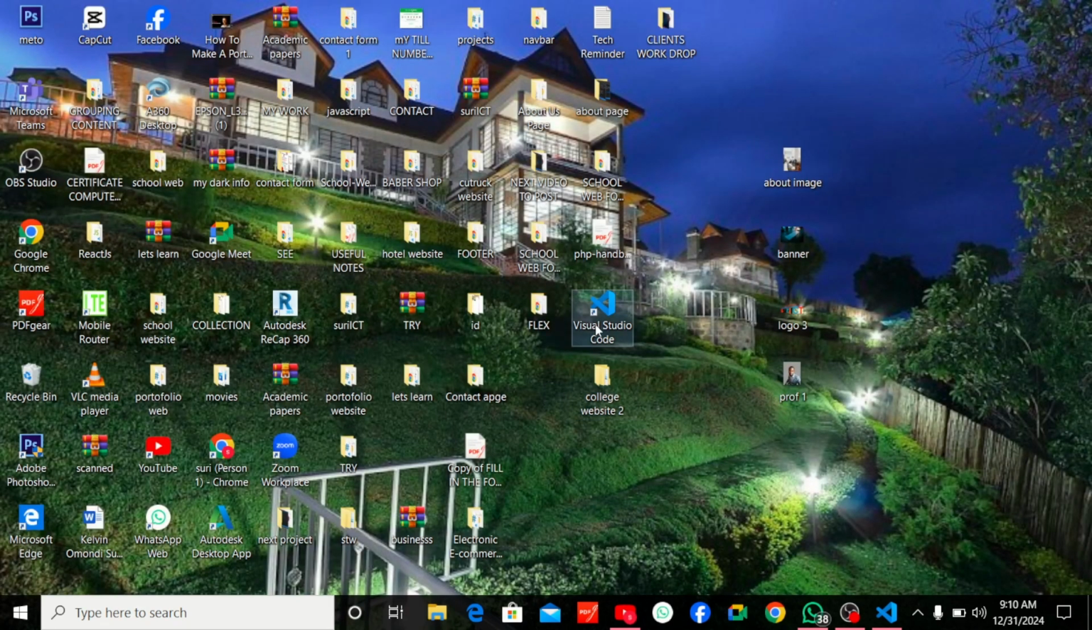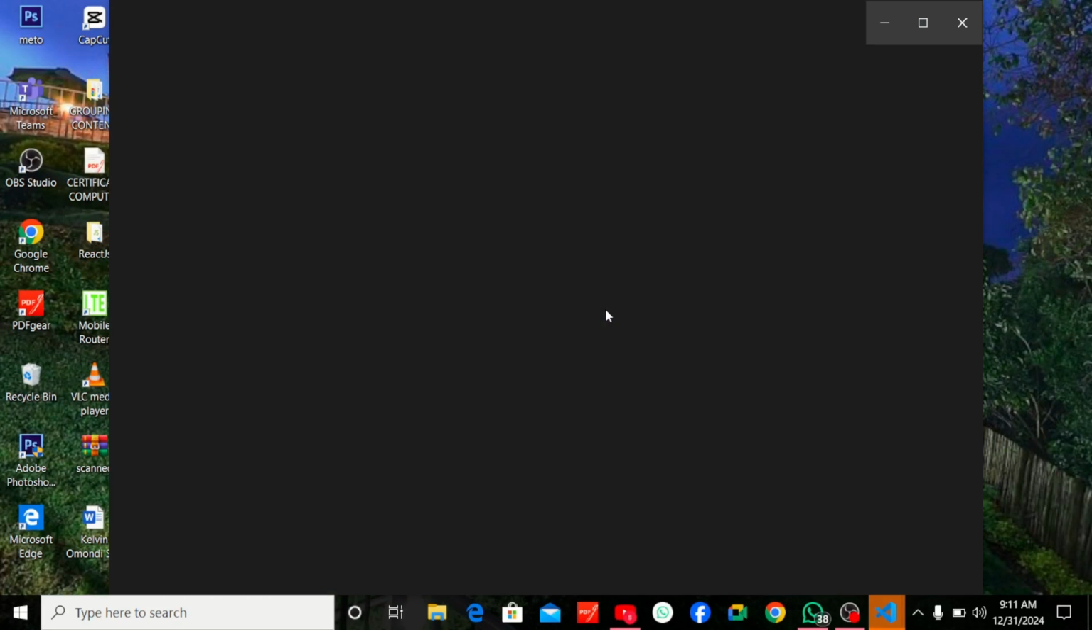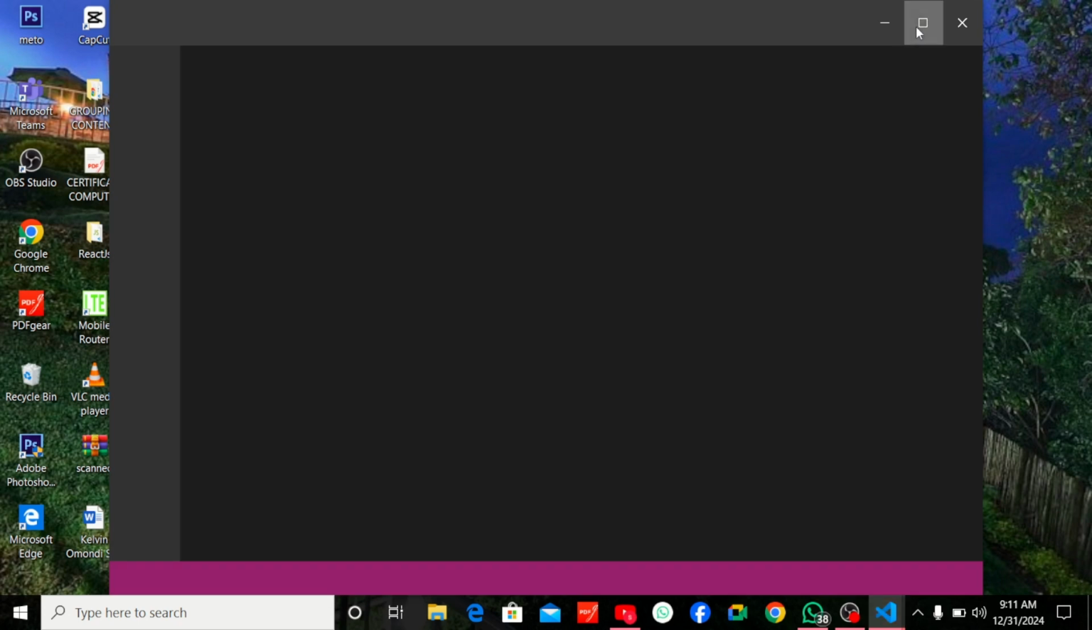Now what you need to do is to launch this program called Visual Studio Code, and if you haven't downloaded it, just go on a browser, then search for Visual Studio Code. You will download it. It is just free. It's open source. Now for this case, I'm going to launch this program here. So this is what you need to do.